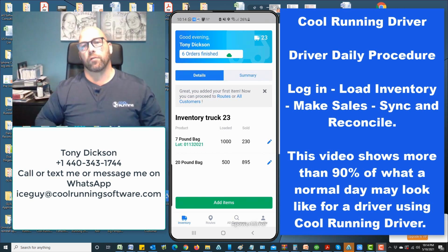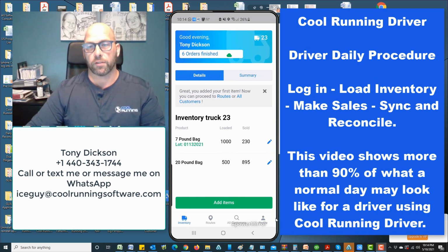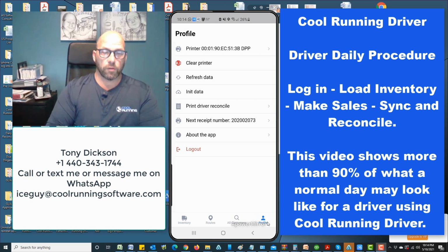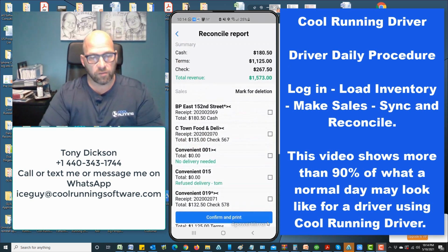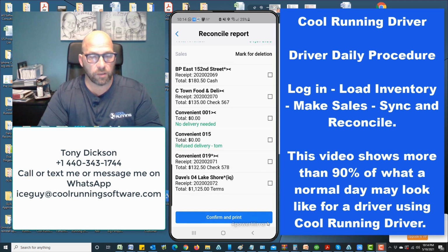Okay, so now the driver's ready to sync out his day. All he's got to do now is go over to the lower right here and choose profile. He's going to print out his reconciliation report. He chooses print driver reconciliation, and this gives a listing of everything he did for that day. If there happen to be any ROAs for that day, they would be listed there too.